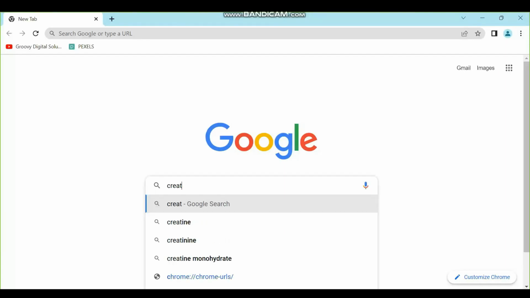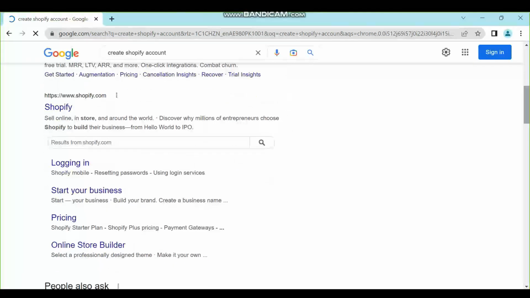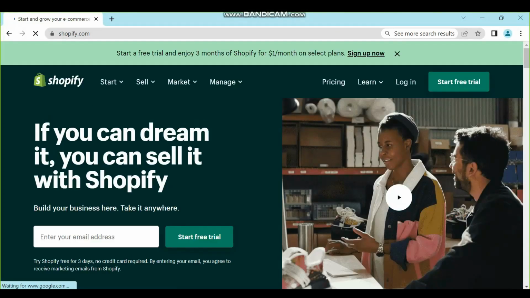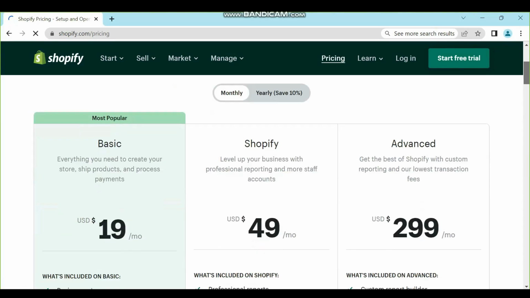Okay, so let's start. Open Google and type create Shopify account. Scroll down and click on Shopify website. Okay, this is the website. Here let's click on pricing plan.